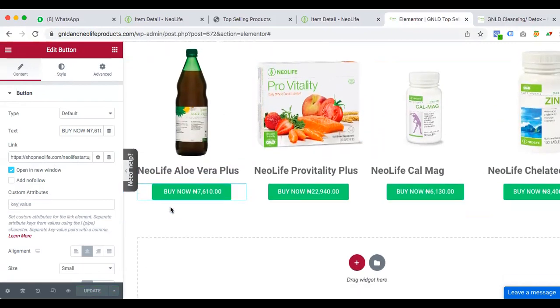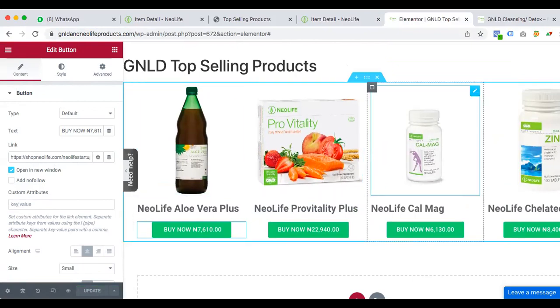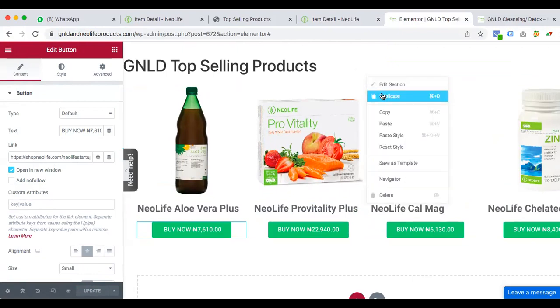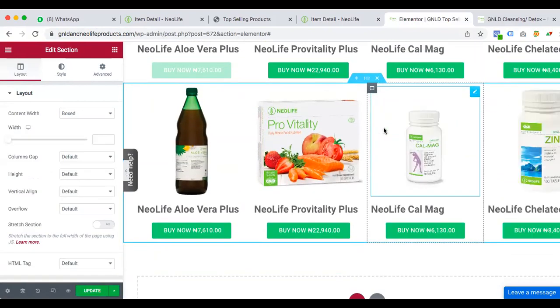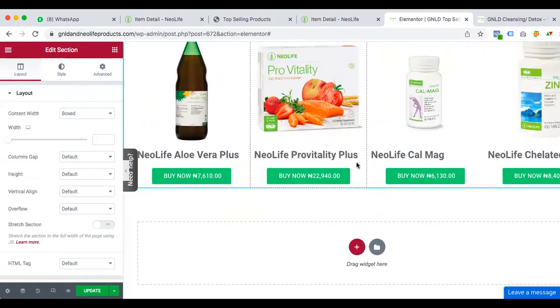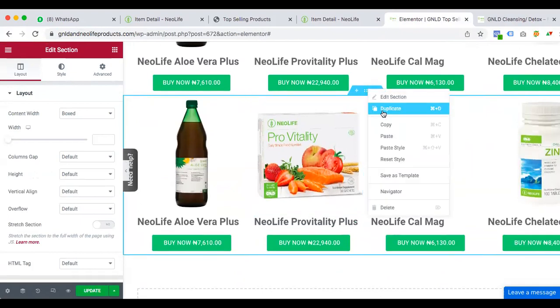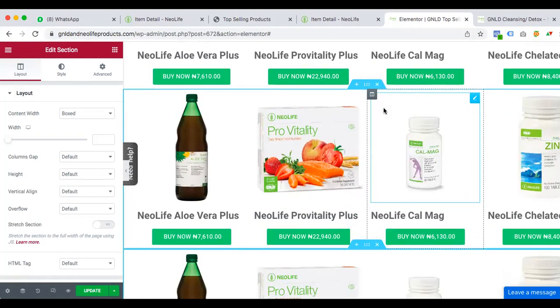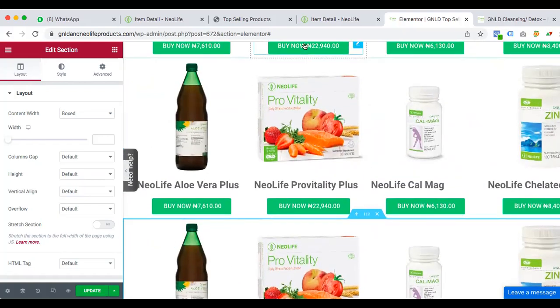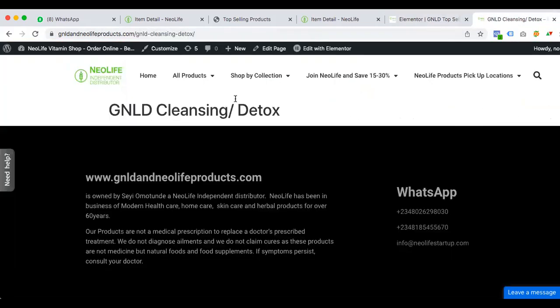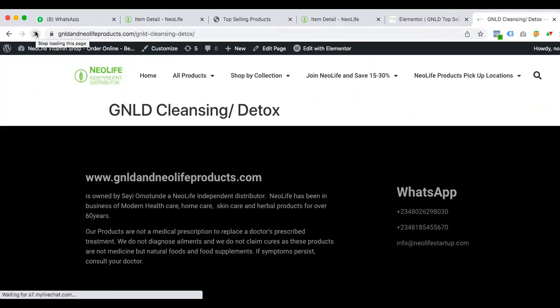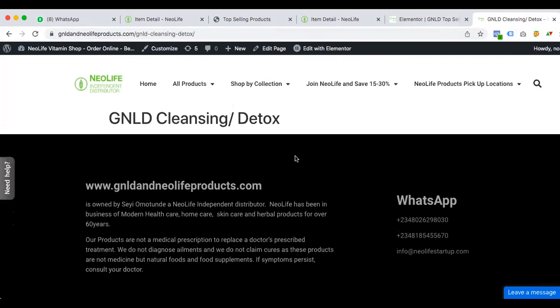So if I want to do the next one, instead of repeating the same set that I did earlier, I can just put the entire section here like this and duplicate. I can duplicate this again, ready for the next one. So what I'm going to be doing is just filling it up, and that makes the work faster. Let's refresh this for now. When you see something like this, it looks like a big deal.